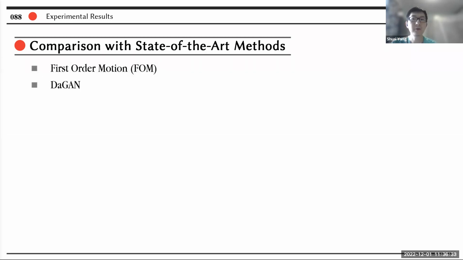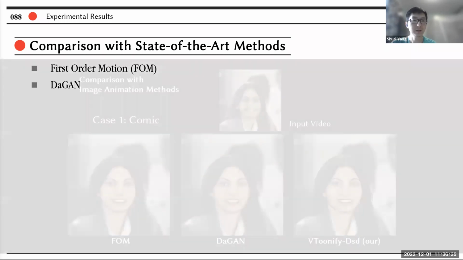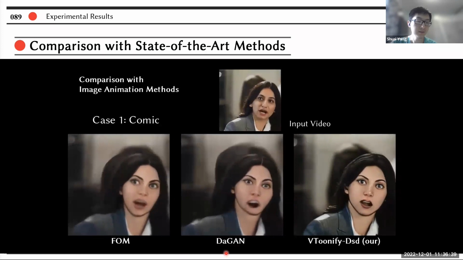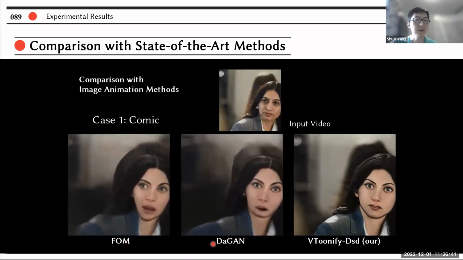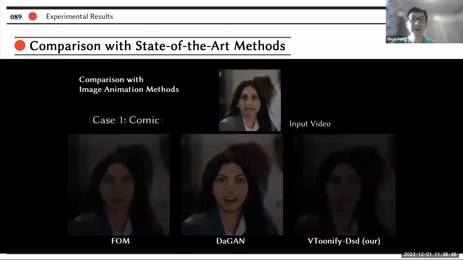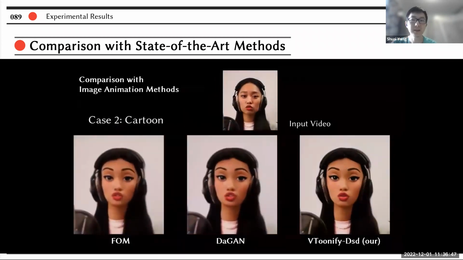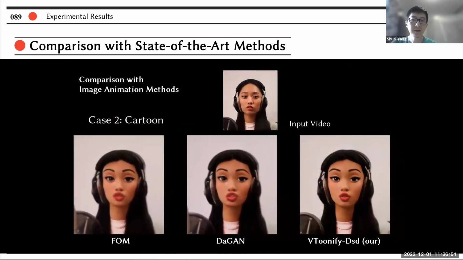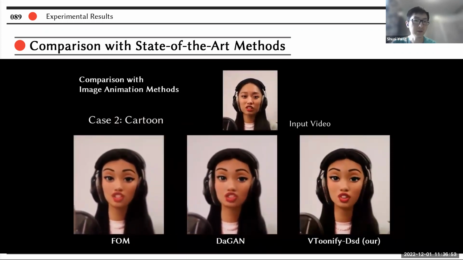We further compare with two image animation methods. The FOM, the first order motion, and StyleGAN are based on dense motions, which are hard to predict for complex things, leading to blurry results. By comparison, our method better preserves these structures and details.